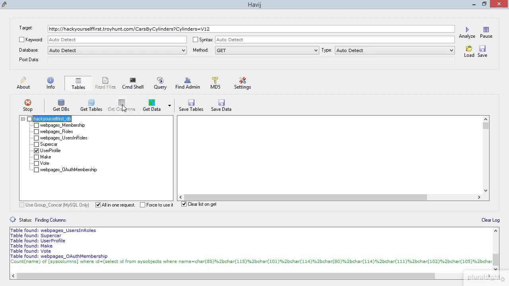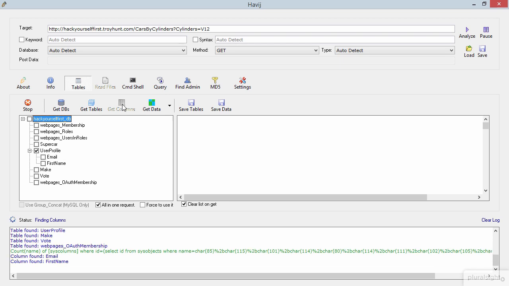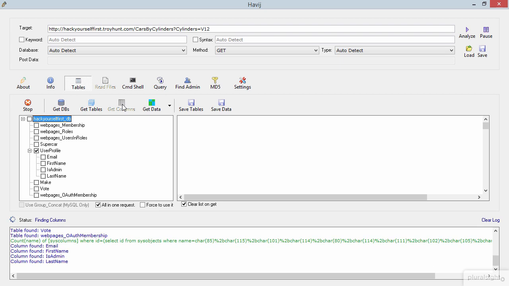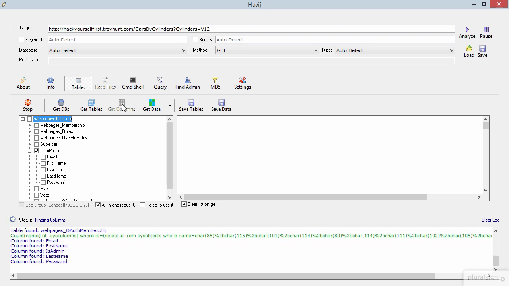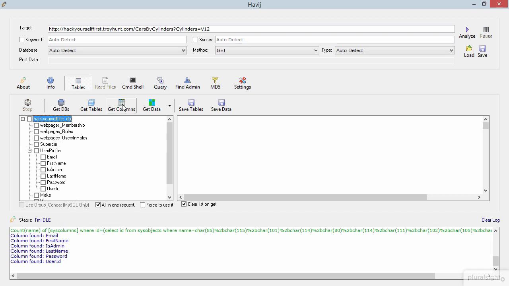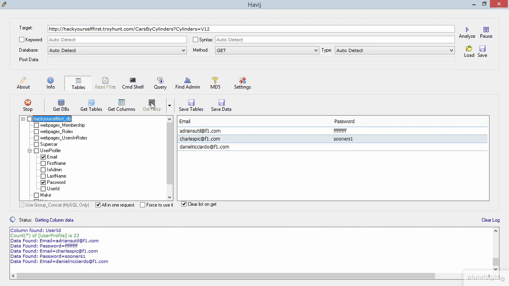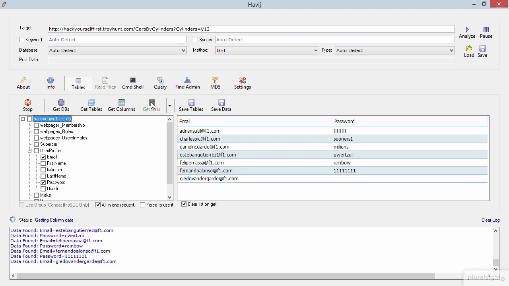Now down the bottom, you'll actually see some of the requests that it's issuing, and you'll see things like selecting from sys objects. So we've gone through this when we looked at the underlying mechanics of an injection attack, and we know that these system tables will disclose the internal structure of the database. And clearly we now have a bunch of columns in the user profile table. Let's go and get the email address, let's get the password, and let's now get the data. And what you're now seeing is the internal data exfiltrated out and displayed here in the HAVIJ UI.